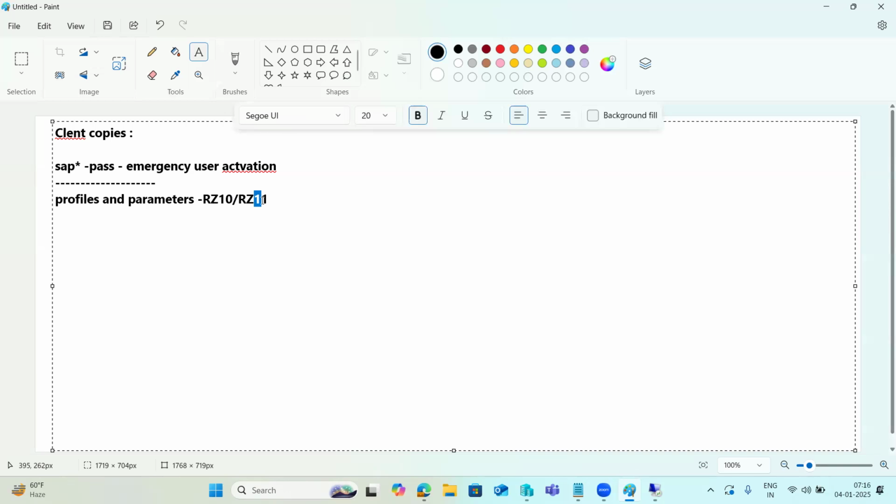Sir, how can we identify which parameter is static or dynamic? When you go to RZ11, enter the parameter name and click on display. If you get the change value option, that is a dynamic parameter. If you only get the display option, it is not dynamic but static. So if you want to set the parameter permanently, you need to restart the application server.